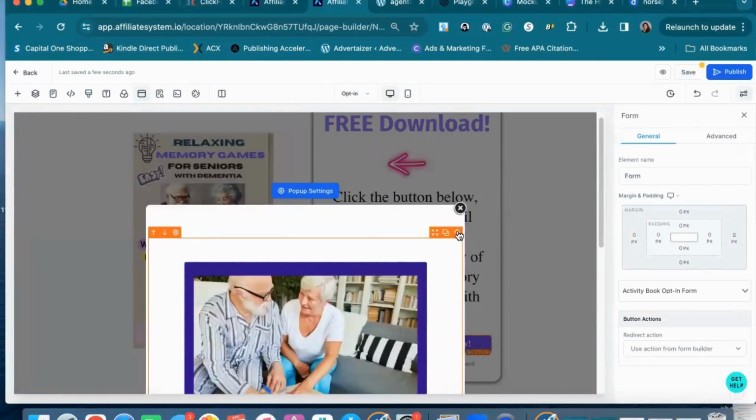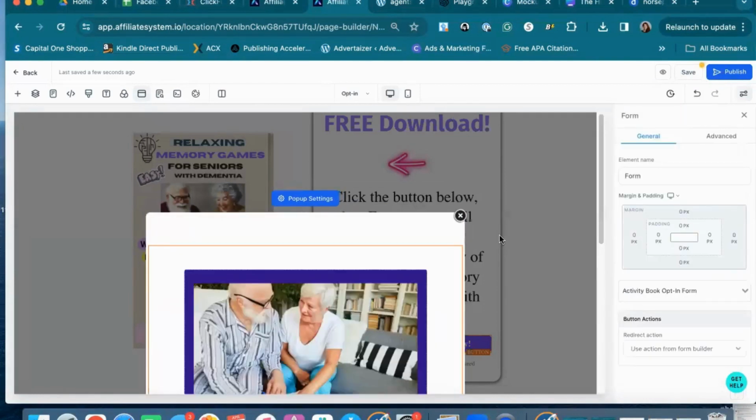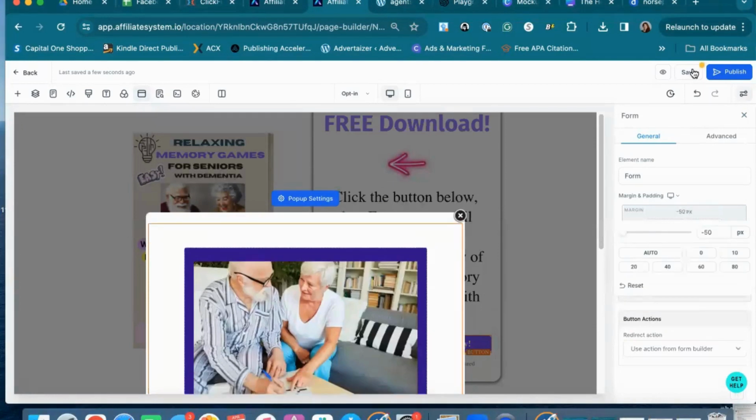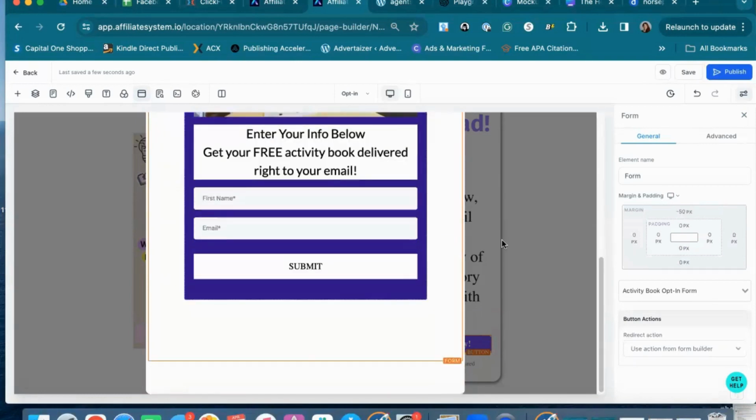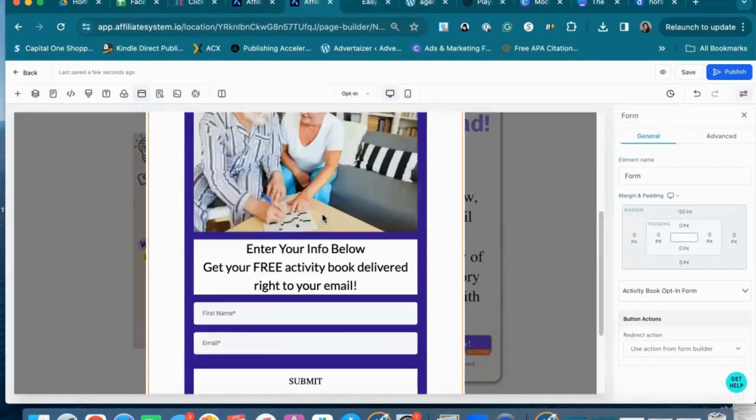Okay, so, oops, trying to get rid of this extra space up here. We could do that with the padding. Save. Okay, so if we preview this, oh, one last thing I forgot.